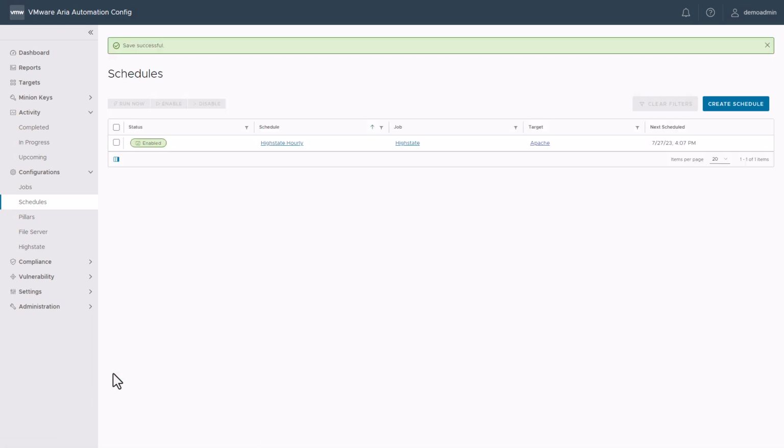Great. So now we'll ensure that the state files we specified in our top file are run on an hourly schedule to ensure enforcement and desired state are met continuously.